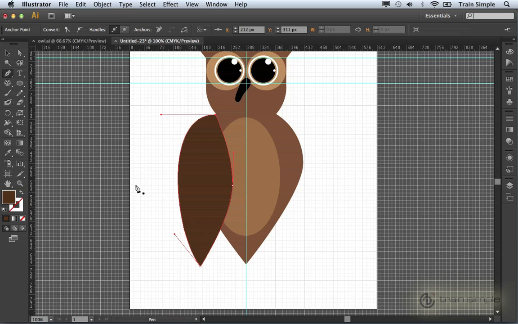If you decide that you want it to be a little bit taller, which I think I do, I'm going to come over and highlight the direct selection tool. I'm going to click on this anchor point here, and then just using the down arrow key on the keyboard, I'm going to drag it down a little bit to make that wing a little bit longer.